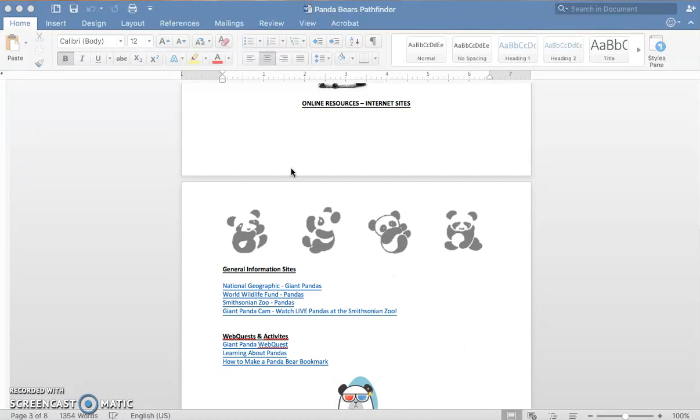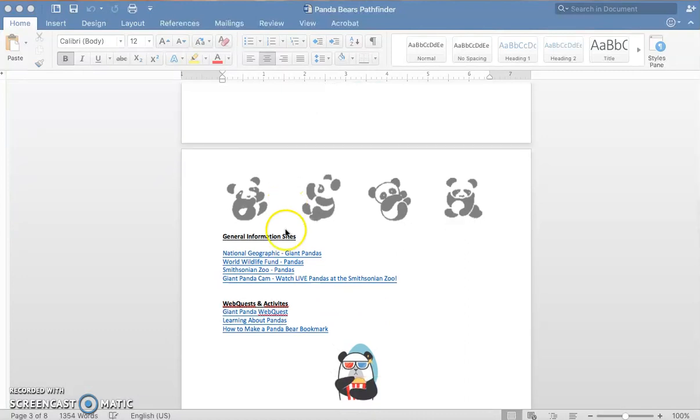I found some internet resources. So I have National Geographic, the World Wildlife Fund, and the Smithsonian Zoo. This one is my favorite right here. If you go to the Smithsonian Zoo website, there is a giant panda cam, and you can watch the pandas live in their enclosure at the Smithsonian Zoo. My daughter flipped out. She loved it.